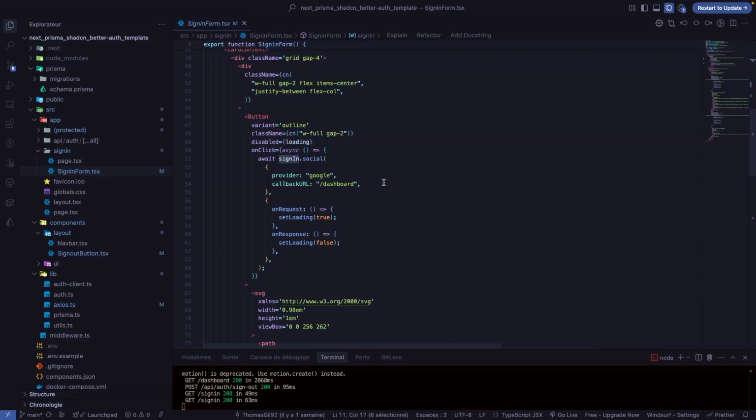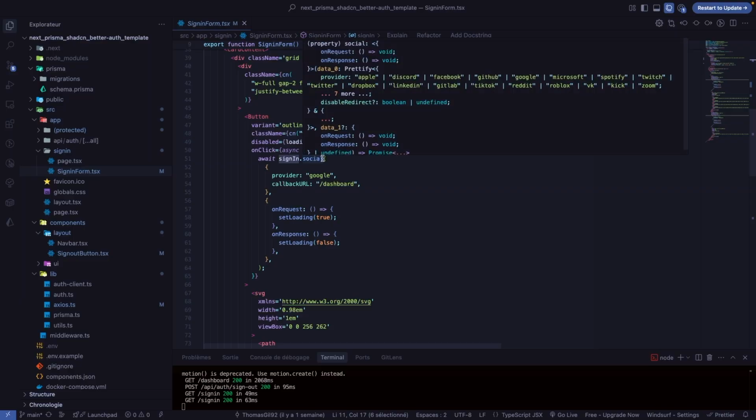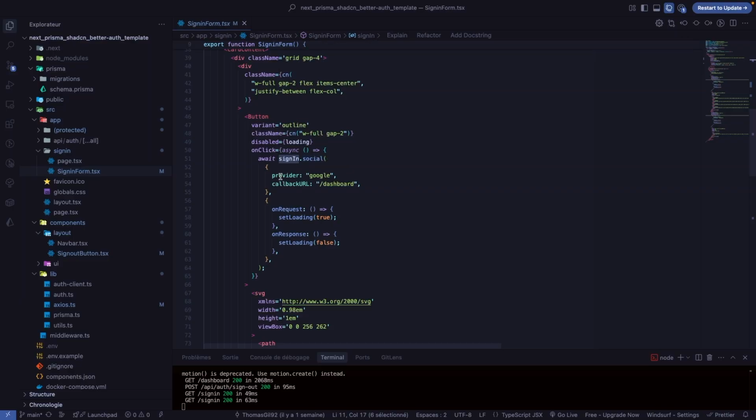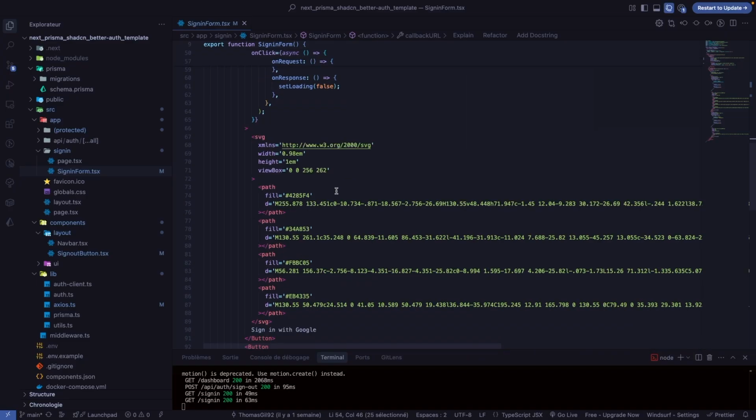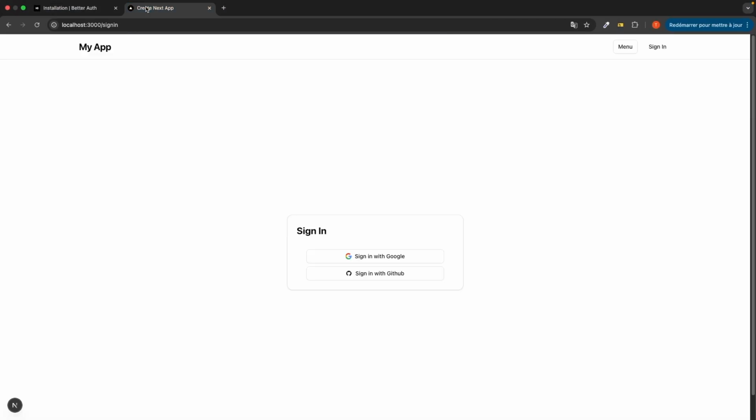So I extract the sign-in function from host client, and I put this function on the button's on click event. I just have to call signin.social, and say which provider I want to use and the callback URL. So when it goes right, I will be redirected to the dashboard page. And this is just the Google logo. You can see there, it's just this one.